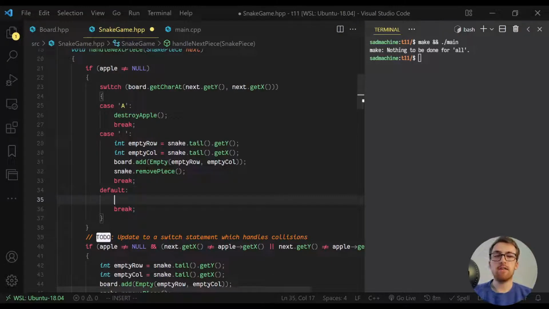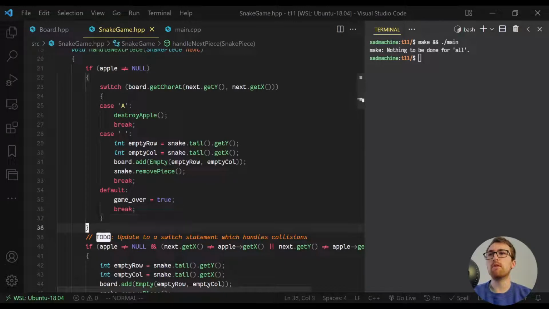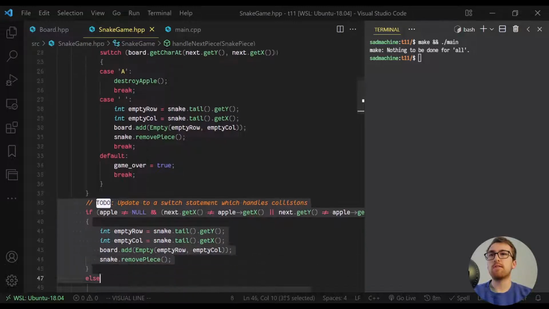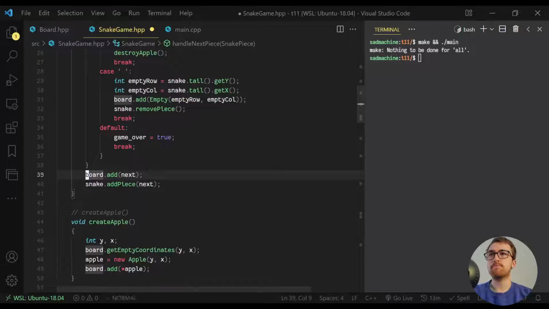So in the case of a collision, we're just going to set game over equal to true, like that. And that's it. I think that's all we need to do. So we can delete this if statement down here because we kind of moved it up into the switch statement.